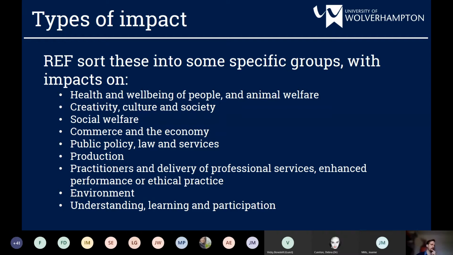And then understanding, learning and participation. And this is one of the more misunderstood ones, and one of the trickier ones we find to really evidence impact of. People sometimes say to us, oh, well, I appeared on television, and then we start asking them questions about their impact and they can't really answer. But essentially, if you work closely with schools, or you help produce education materials and all sorts of things, it'll tick under that box.